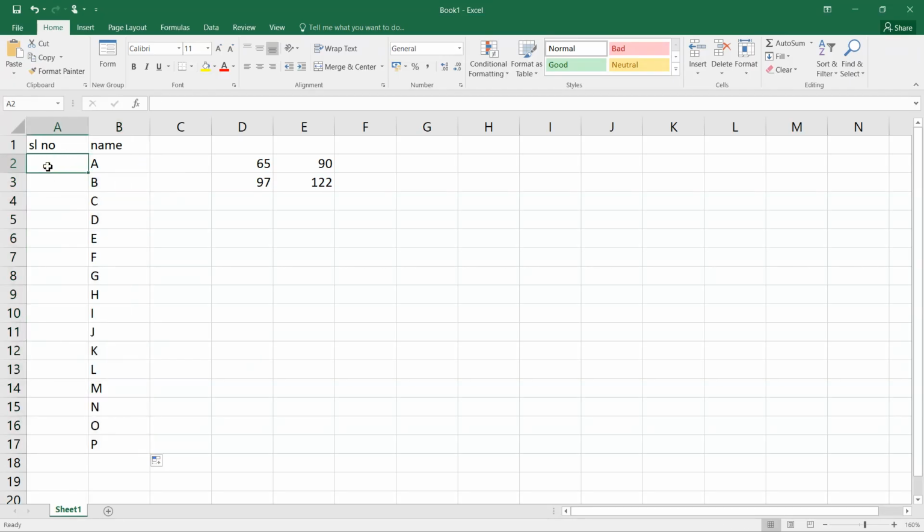Our topic was giving serial numbers to the table in which the digits will be encircled. So what we'll be doing is writing UNICHAR, and then using the function ROW, and then we'll be adding 9311. That's the trick of it. And now let me press enter.